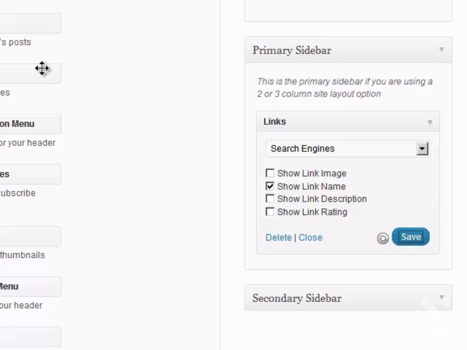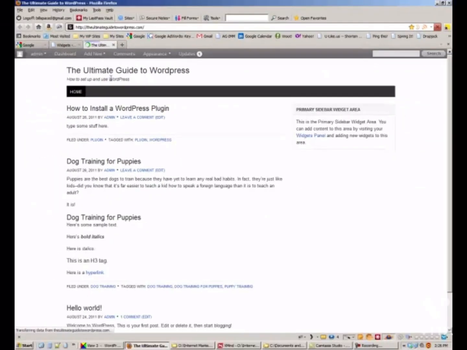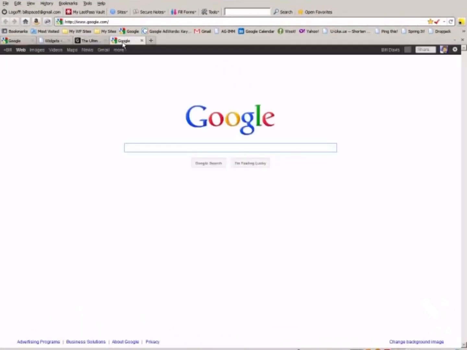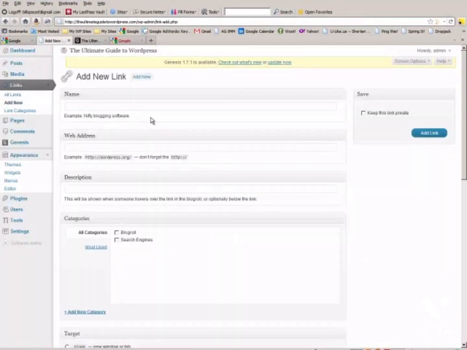Click Save. Let's go back to the site, reload that tab, and you see there it lists your blog roll under its category and with the link. You'll notice that when I click on this link, it opens a new tab. Alright, so let's add another link just to show you how this might work.